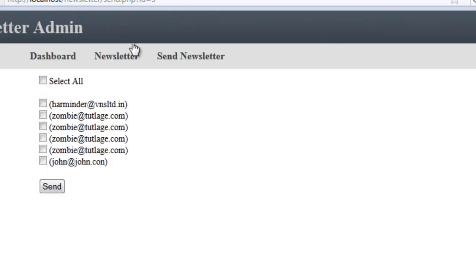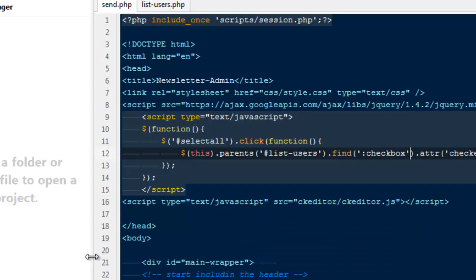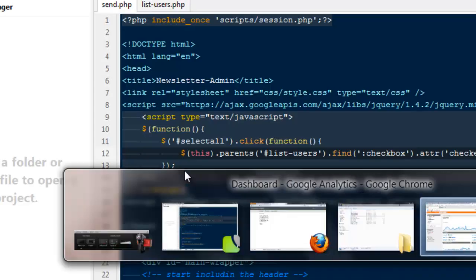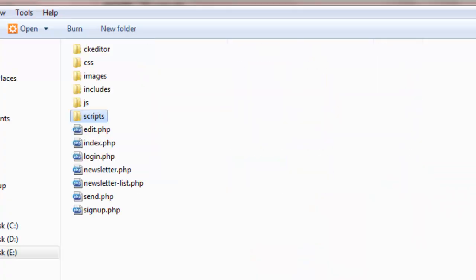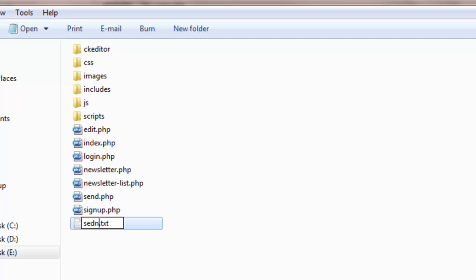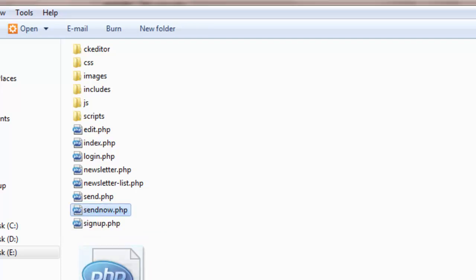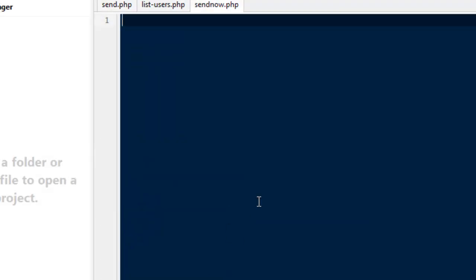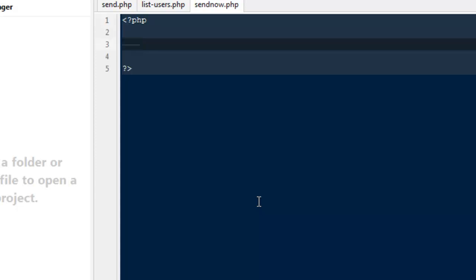Now we would be writing our send now PHP page in order to send the newsletter to our users. So come here, come to your root folder. Here, I'm gonna create a page. I'm gonna say sendnow.php. Okay, here I will open the PHP tag. First, I want to include a file, that would be our connection file.